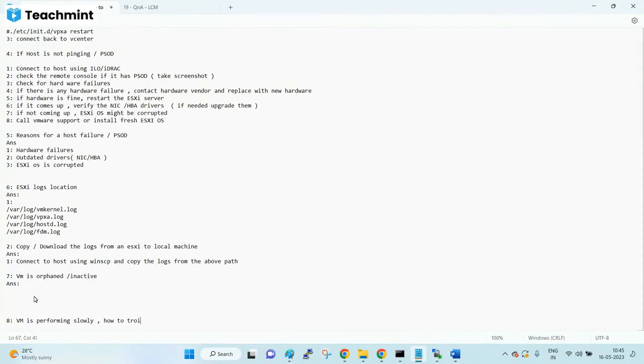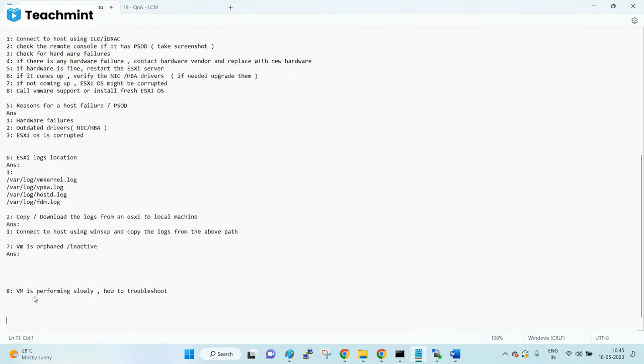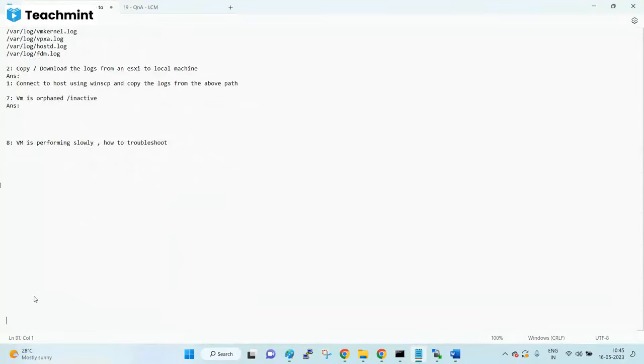Very common interview question. VM is performing slowly, how to fix it? Okay. If a VM is performing slowly, what will you check? Very first thing.